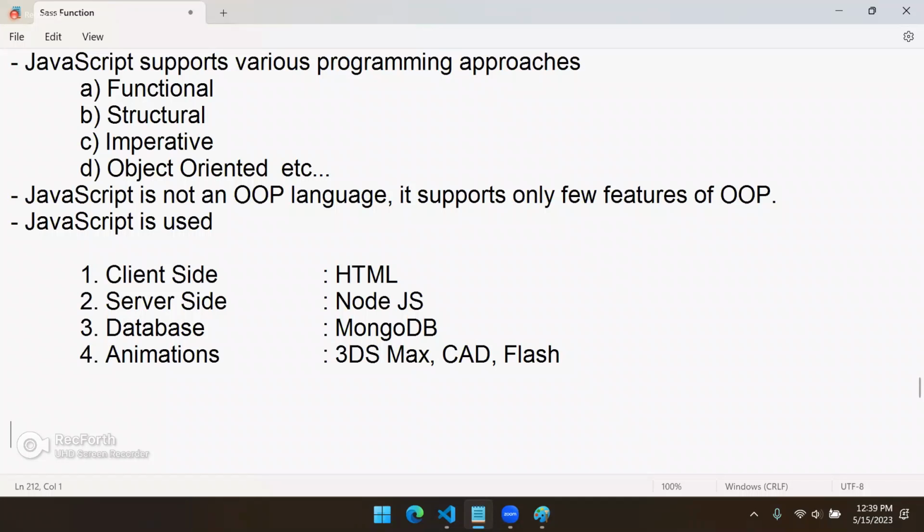So it is used client side, server side, in database, and in animations. That is the reason never say that it is a client-side script, right? Always say that it is a language which can be used in various application areas. Client side, server side, database, in animations. Except animations, you will see all three here.